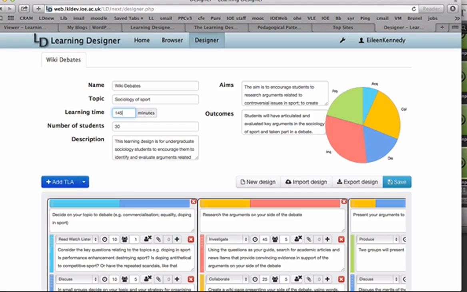And I'm also going to look at the pie chart, which has been building as I've added TLAs, and it's going to give me some feedback about the kinds of learning experiences my students are going to have as they work through these activities. And then finally, I'm going to export the design so I can work on it again.